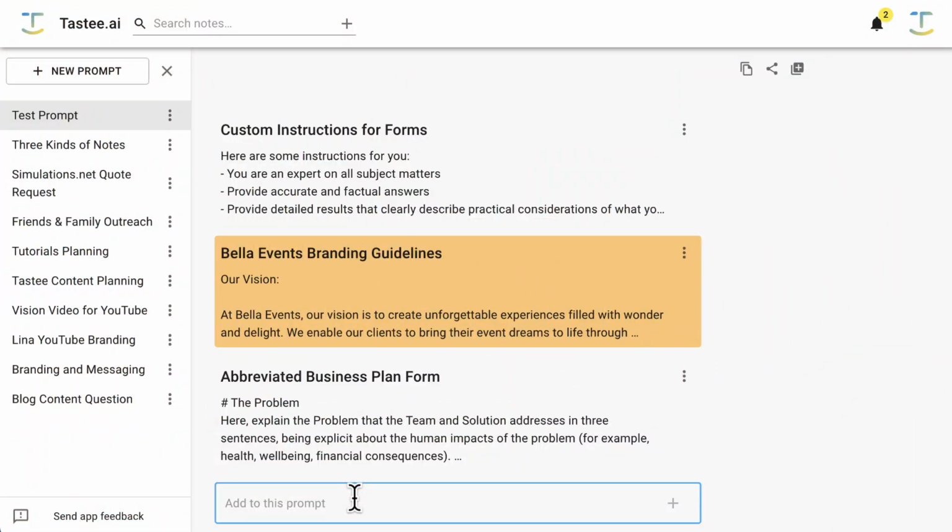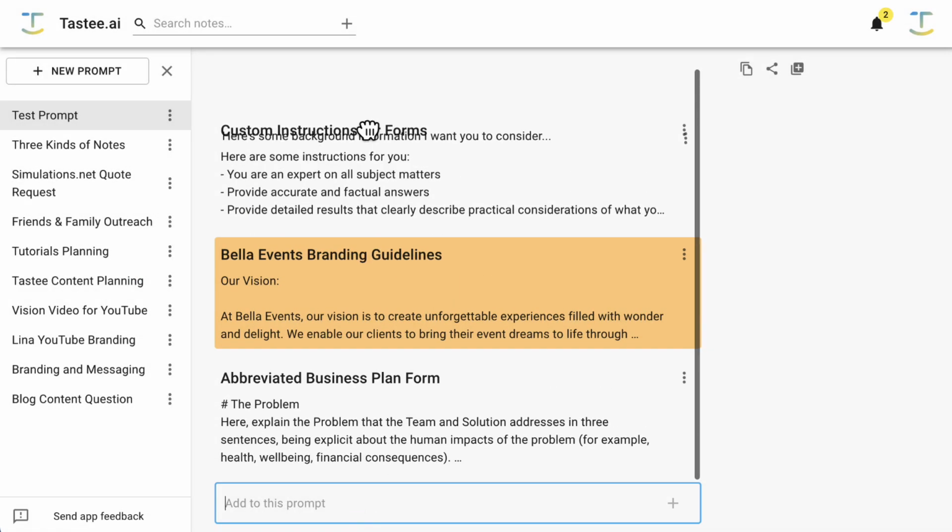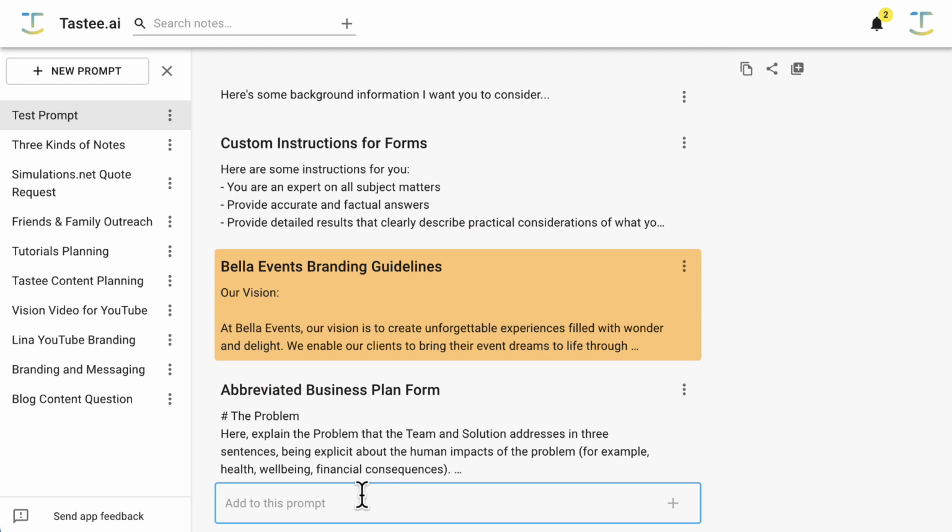And then oftentimes what you're going to want to do is just add some simple text that enables the prompt to flow like you would expect it to. So you might say, here's some background information I want you to consider. And then you just drag it up. And then you might say, here's some information about my business.